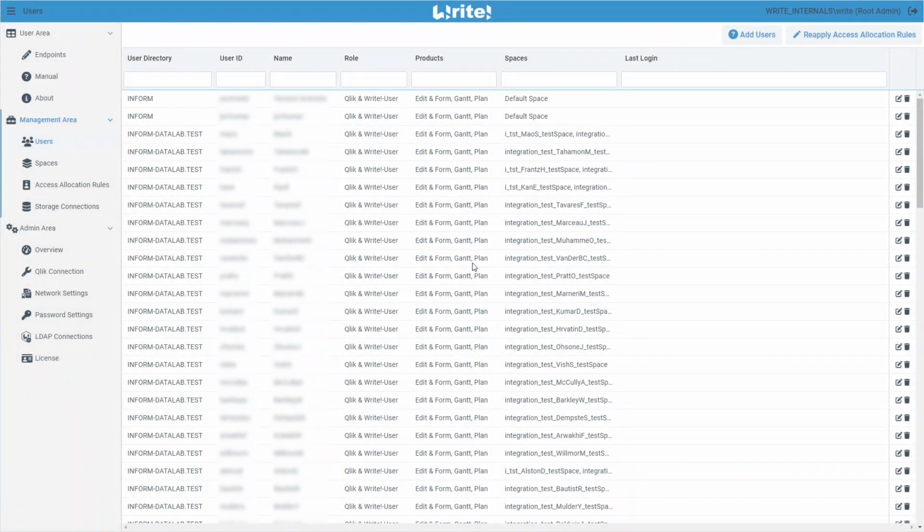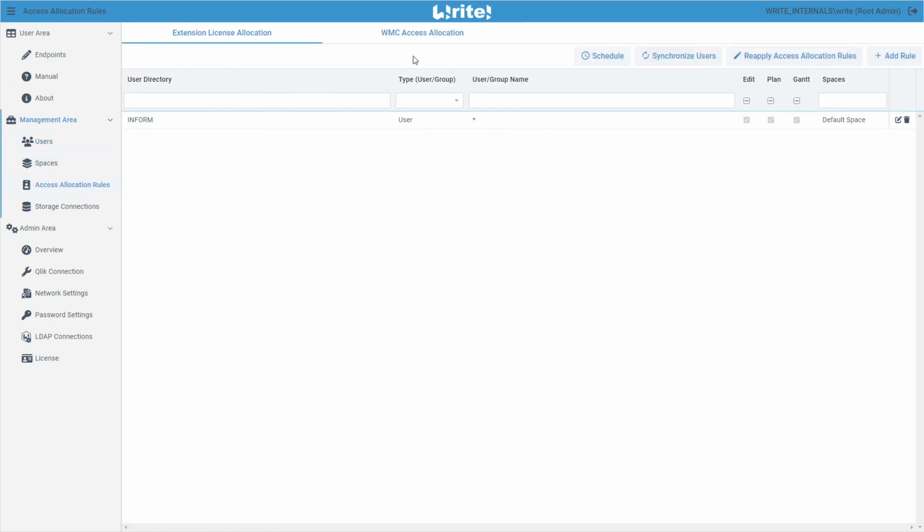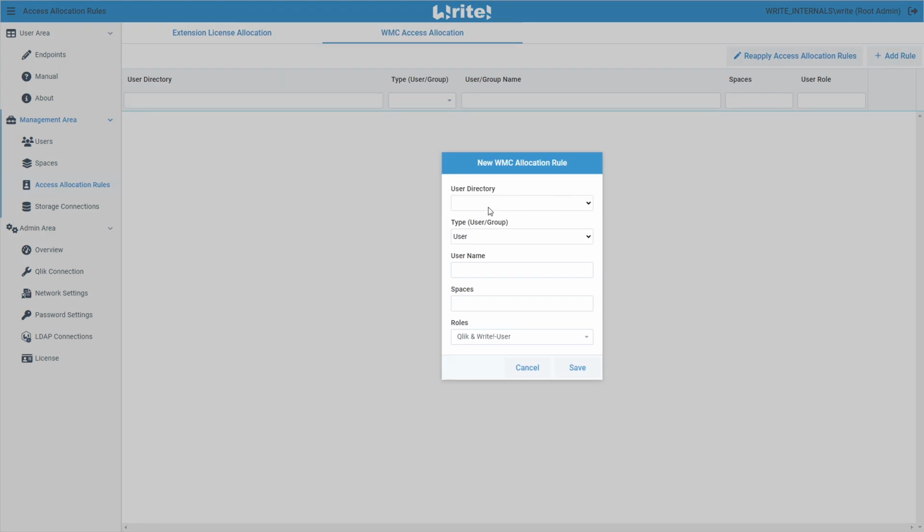The second tab within the Access Allocation Rule settings is WMC Access Allocation. These settings are only relevant if you use an LDAP connection to include additional users that manage the Right Management console. Right Management Access Rules determine the user's Right Management console permissions: Root admin, content admin, Right Management user, or Click user.